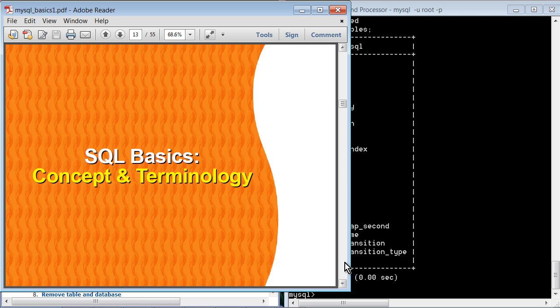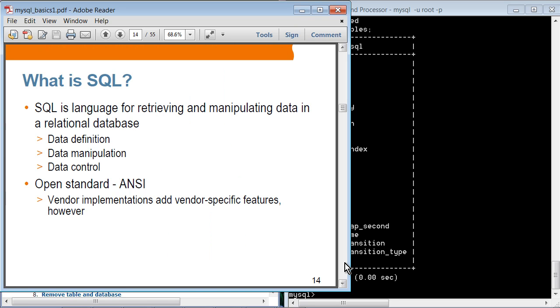All right, let's learn some of the SQL syntax, concepts and terminology. So what is SQL? SQL is a language for retrieving and manipulating data in a relational database such as MySQL, and it contains commands for data definition, data manipulation, data control, and we're going to see examples of this in the following slides. And of course, this is the ANSI standard.